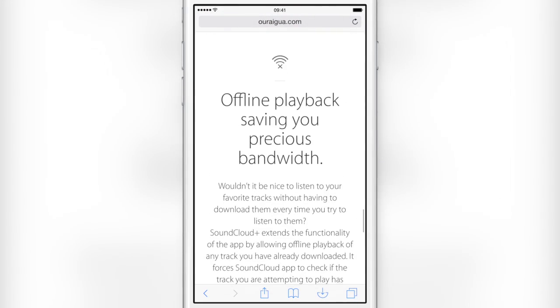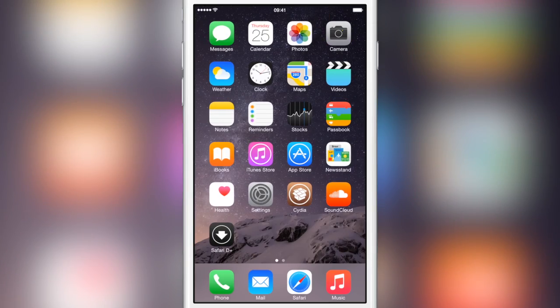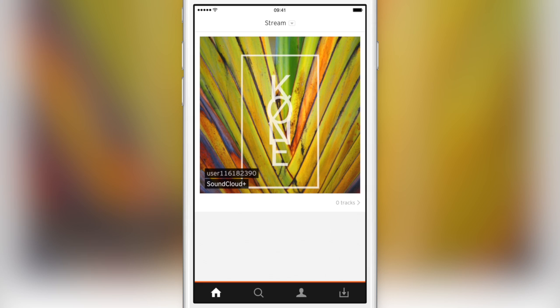Okay, so let's get started. Let's open SoundCloud. Now, SoundCloud Plus, this is what it's called. What it does, essentially, is it gives you the option to download every or any track that you listen to. Now, you can ask, why would you want to do that? Well, there are many reasons, and I'll get to that in a moment.